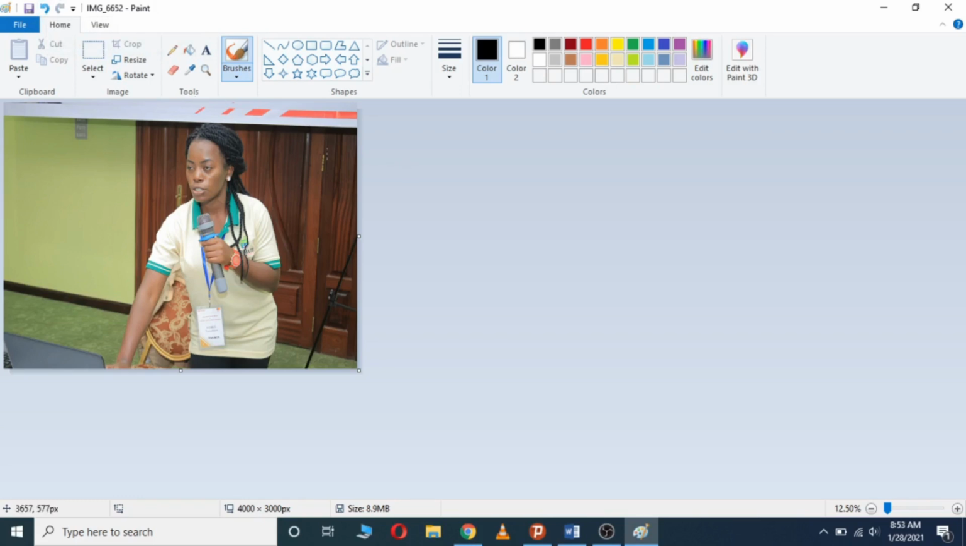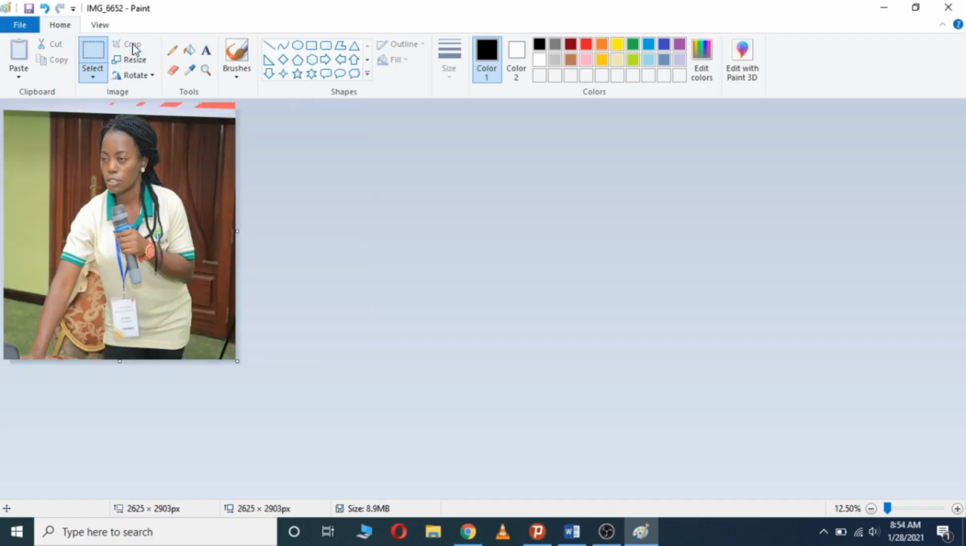Then another thing we can do on our image is to crop out the unwanted parts. So to crop out the parts you don't want using Paint, you click on Select. So you come here and you select the parts that you want. For example, right now I want only her to be in the image. Then after selecting, the crop function will show up. So I click on crop, and the parts I don't want will be removed.